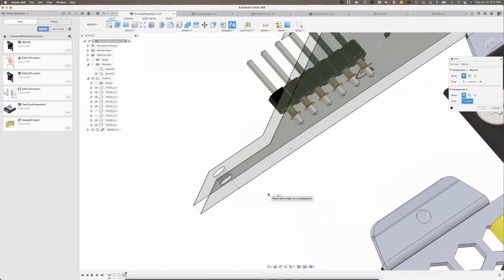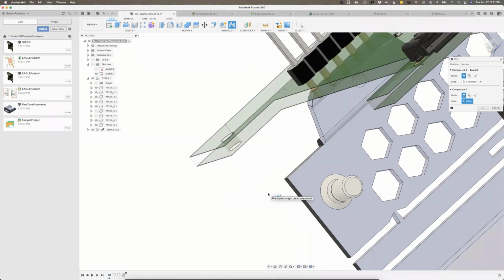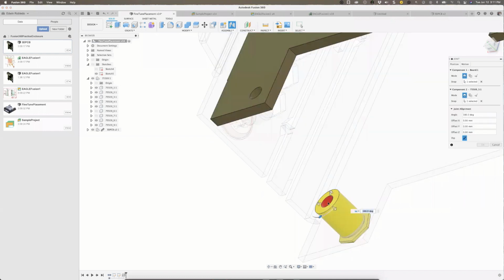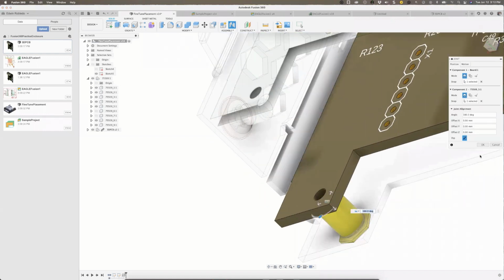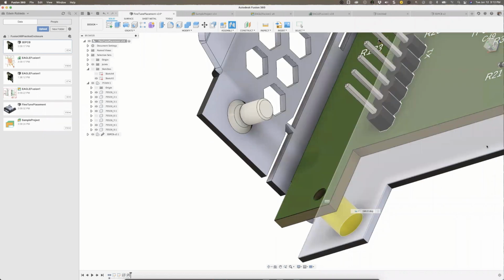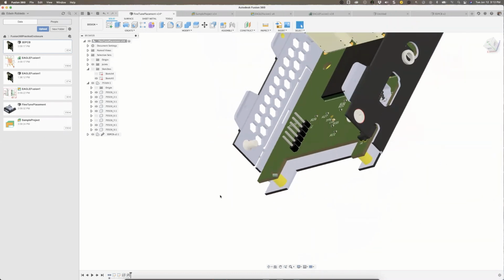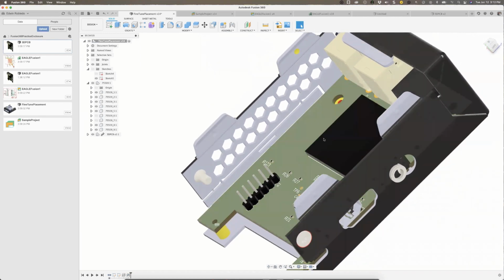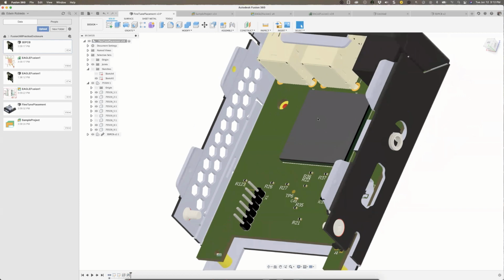And I'm going to tell it, you know what? And that goes right here. Okay, so if I click OK, and there it is. It was that simple to pretty much align the board exactly where I want. So you'll see that the other standoffs actually line up correctly as well.